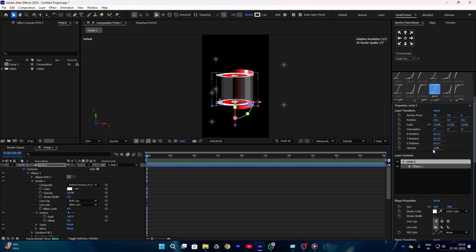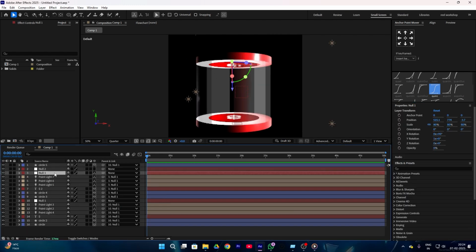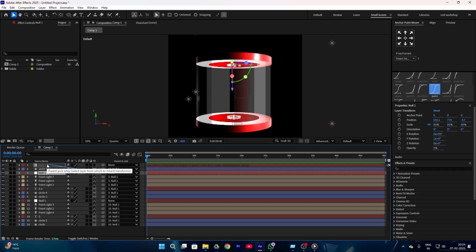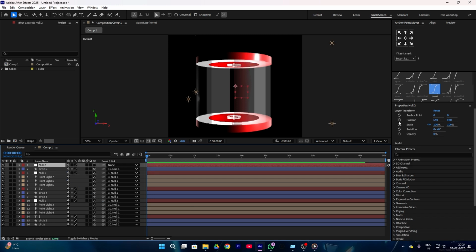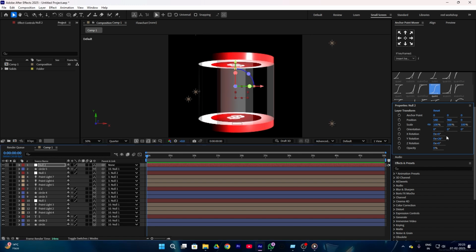Now our jar is completely ready. We just need to add a character in the middle of our jar. So we just add another null object and parent link all of your null layers to the new null object. So now you can easily control all of your layers.